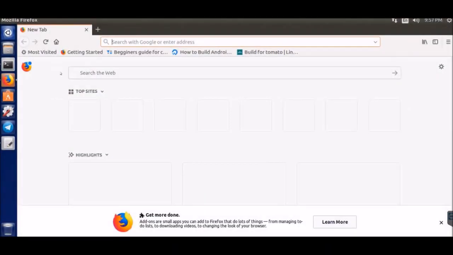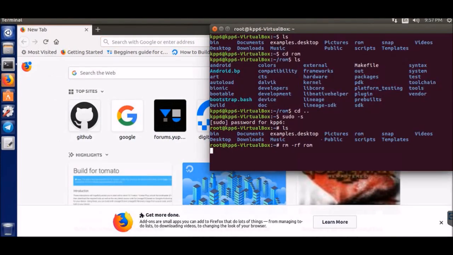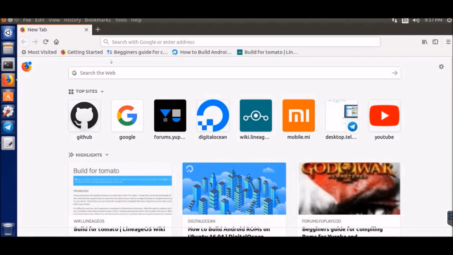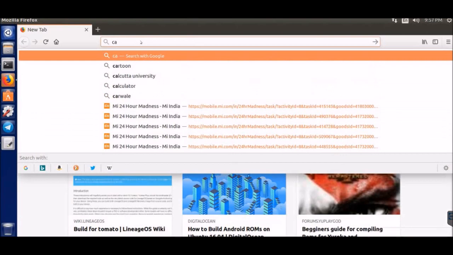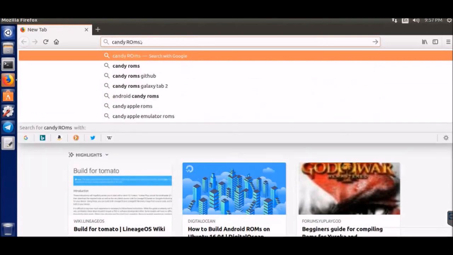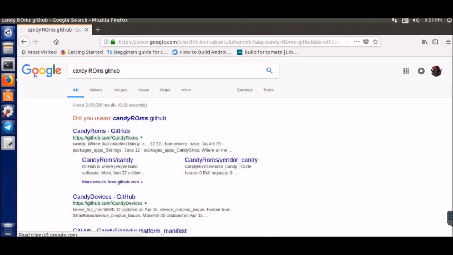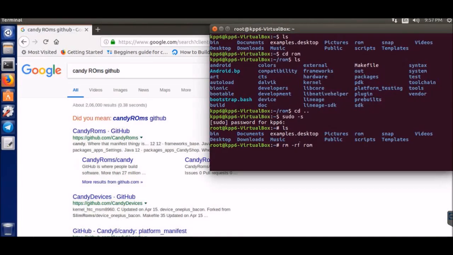For this, we will visit the GitHub page, or you can say github.com, and we will search for the ROM we wish to compile. Let us take Candy ROM as an example for this video. You can ignore the dialog box. Okay, so we will be visiting the Candy ROM's GitHub page, and then we have to find the manifest.